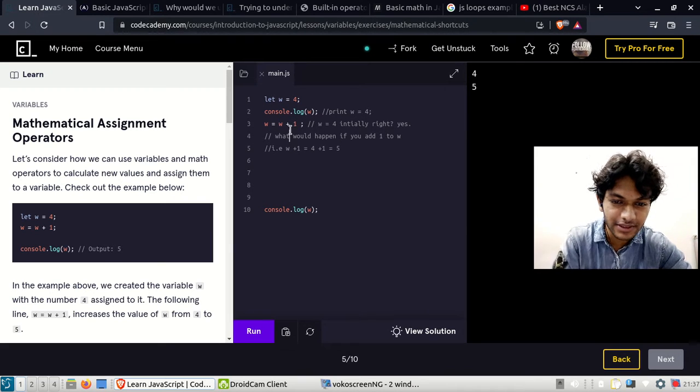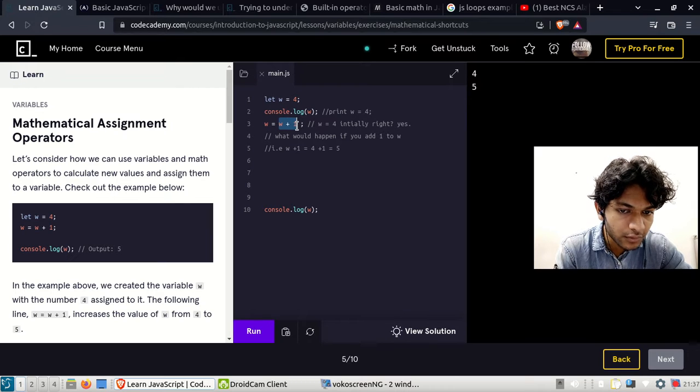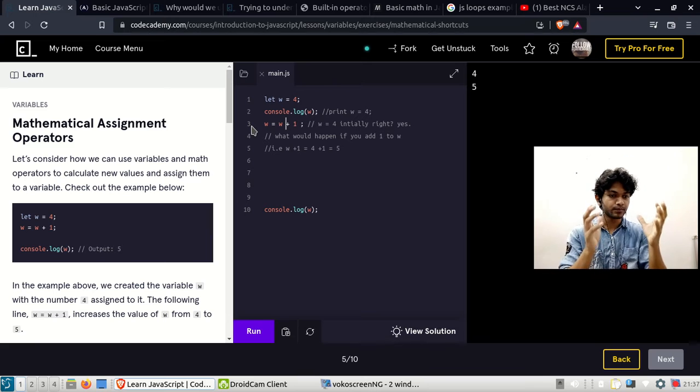Not making sense? How to tell you? Look, w plus 1 equals 5, right? First this part of the code is executed, then the entire part of the code is executed, that is putting the result of the operation into w.